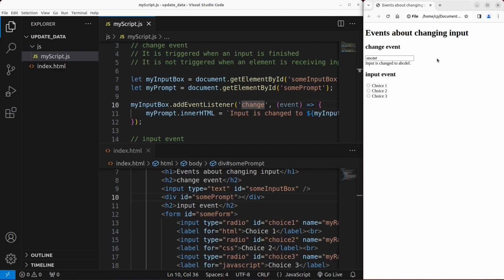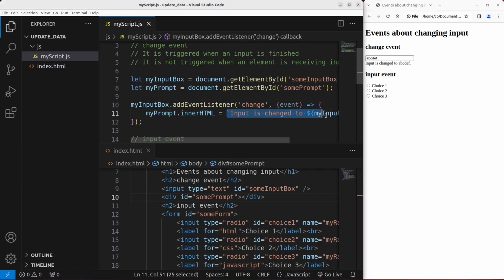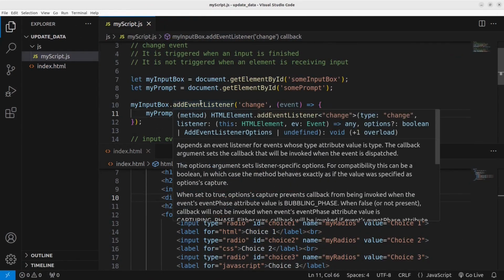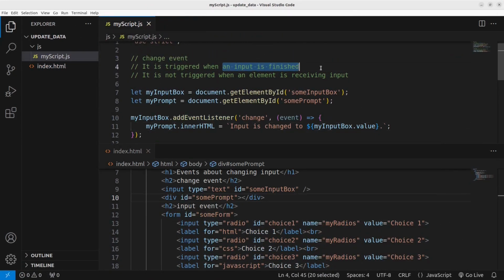When I click somewhere on the web page, the focus is lost, and you can see that the content is shown up here. I have typed the characters A, B, C, D, E, F, and when the focus is lost, the change is really triggered. That's why I can show the content of my input box, which is just referring to its value. So we have to take a look at it: the input has to be finished. That means when it is still receiving input, or when the focus is still there, it is not counted as a change yet.